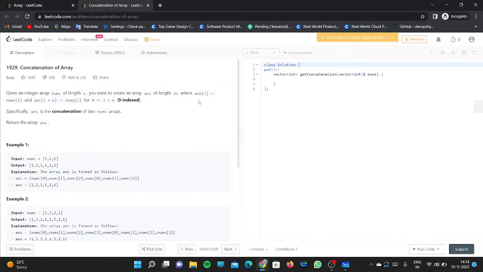Now there's a condition, ans of i should be equal to nums of i. So this is your nums and this is your ans for this sample test case. This element, that means this ans of i, if i is equal to 0, then ans of 0 should be equal to nums of 0, which it is. Then if i is equal to 1, then ans of 1 should be equal to nums of 1, it is. We have done for 0, for 1, now 2. This ans of 2 is 1 and nums of 2 is also 1, right? So this is the first condition, right?